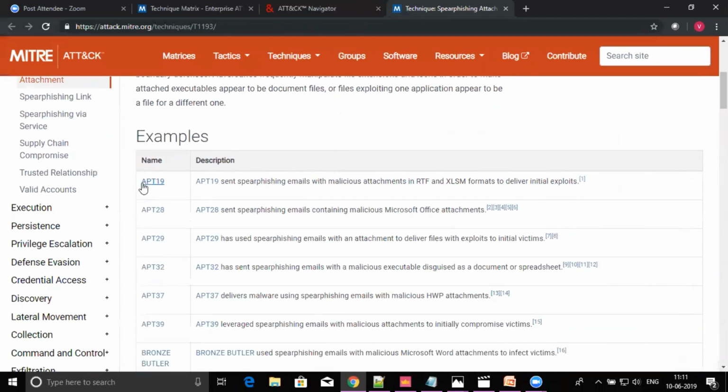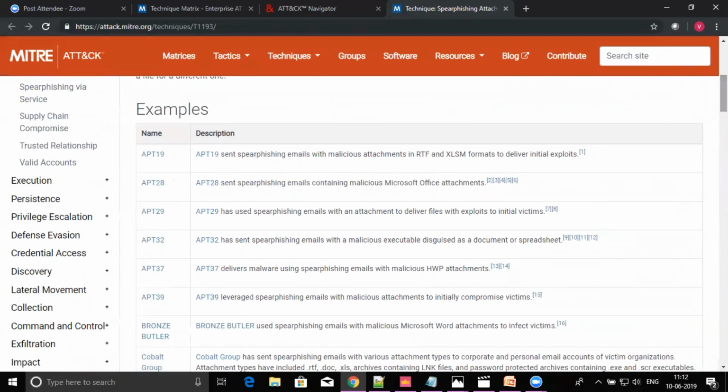Now, when you see the examples below, when I say spear phishing technique, you can see various APT groups have their own sets of techniques and procedures. Suppose, for example, APT19 via malicious attachments like RTF, XLSM, right? See, other APT groups use spear phishing emails containing Microsoft Office attachments. Likewise, these are the various techniques used by the various APT groups.